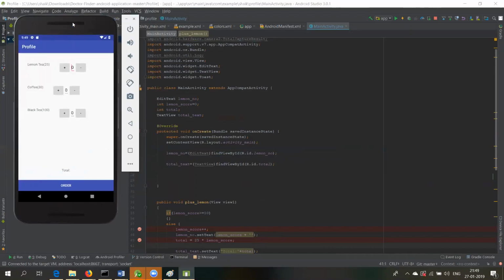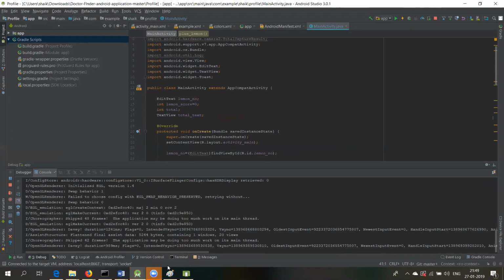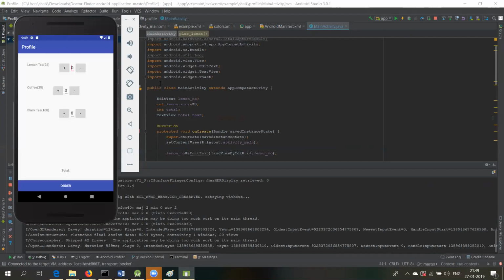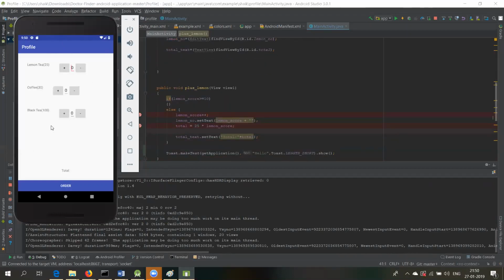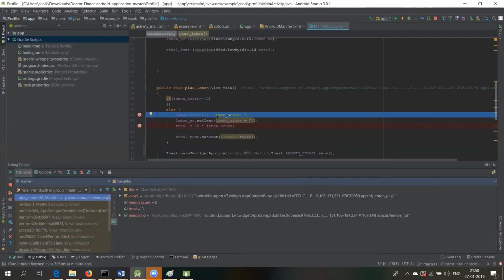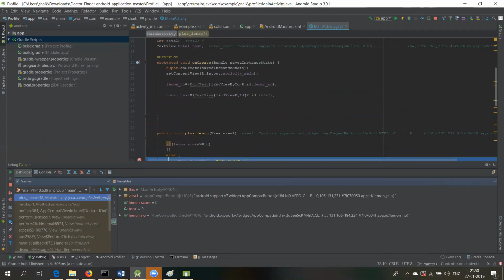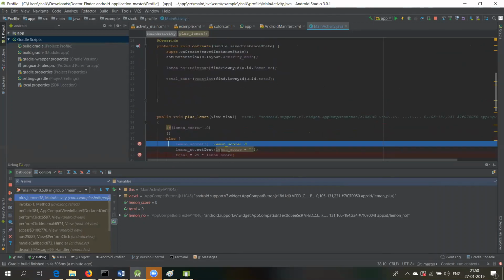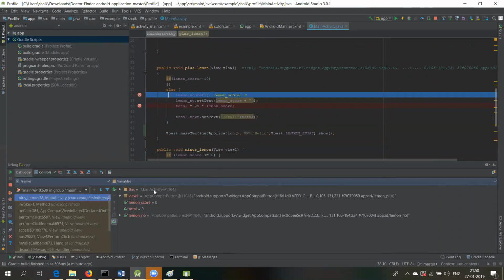I guess debugging doesn't properly work in your Android emulator, but let us still try. Normally it won't show you anything, but when I click on the plus, it should wait there. So it's not making 0 plus 1, right? Because it has stopped the code here. Right now lemon score is equal to 0, total is equal to 0. What is lemon number? The lemon number is our object for the edit text. Okay, so these are our variables. Let us go down.